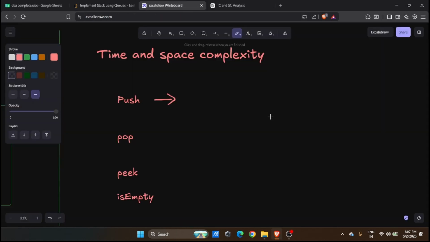Now coming to the time and space complexity. For the push operation, as you can see, we are just directly pushing it into the queue, so its time complexity is big O of 1 and its space complexity is also big O of 1 because we are not using extra space for storing the variables.